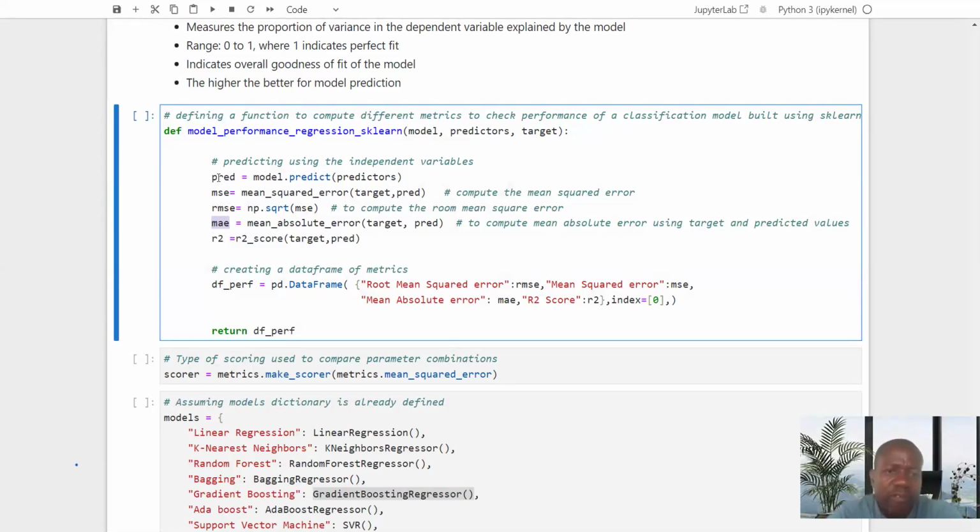So here, first of all, we'll predict the predictors using our input. What is our input in terms of the definition? We have to put the model, the predictors, and the target. What is the target variable? The target variable is that variable that consists of the market capitalization. So this is our target.